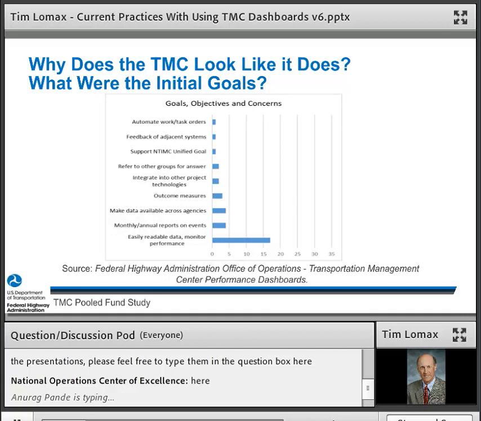attributes, factors, elements. Some of the reporting rolled into monthly or annual reports on incidents, outcome measures, integrating with other project technologies, but also on a process or collaboration realm, there was an interest in making the data available across other agencies, and getting feedback on other systems. But again, a fairly modest set of goals.